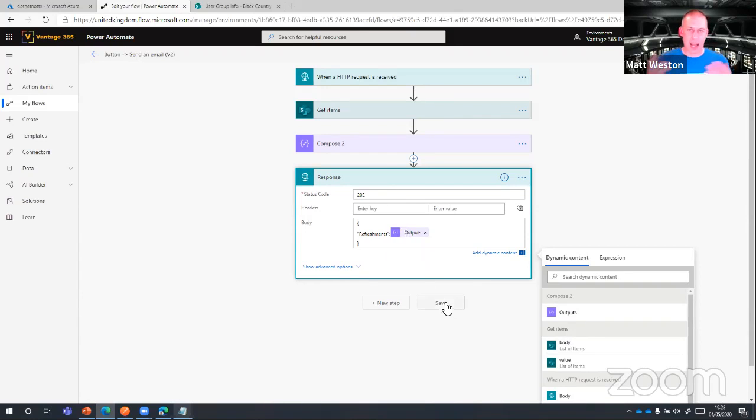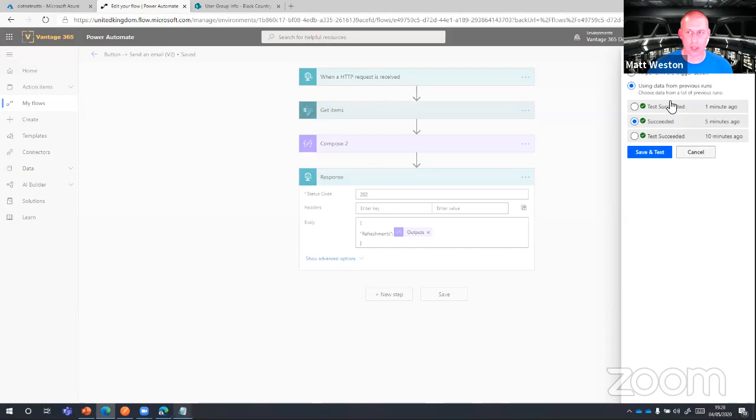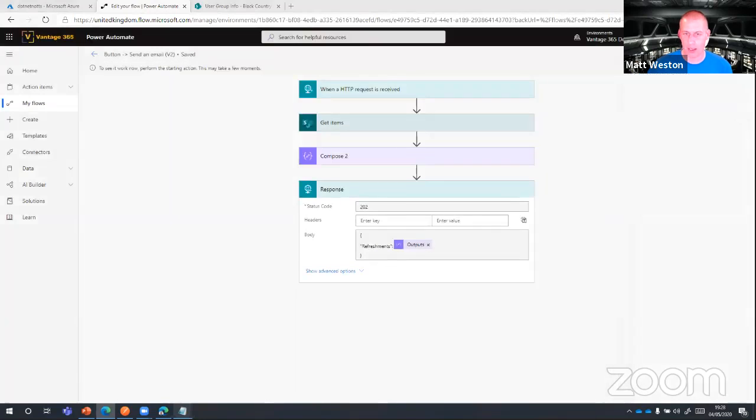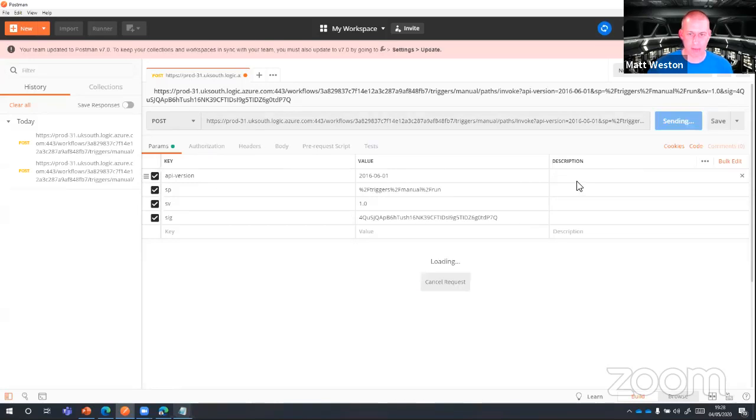So really that has now given me what I would normally expect from making a REST call to something that I write, where I receive a request, I do some processing on something, and then I'm going to return a value back out. Let's go and save that. And I'm going to go and perform the trigger action this time, because what I want to do is go back to Postman and run this again. So let's go and send that.